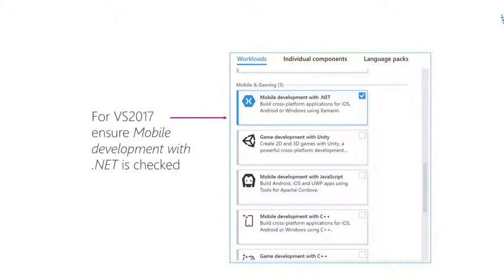And if you don't have Visual Studio installed yet, then the Xamarin tools can be installed directly from that first run of the Visual Studio installer. And if you already have Visual Studio installed, you can relaunch the installer and add it in afterwards. Of course, just make sure you've checked off mobile development with .NET.